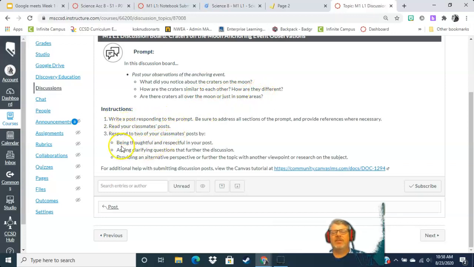It says that you need to be thoughtful and respectful. You can ask clarifying questions to further the discussion or provide an alternative perspective, but you do need to comment on 2 of your classmates' posts. So make sure you read all of this so when you're putting your prompt in, you're answering all of the questions.